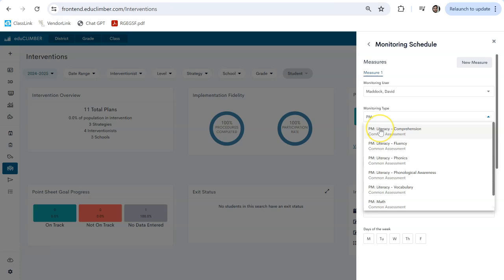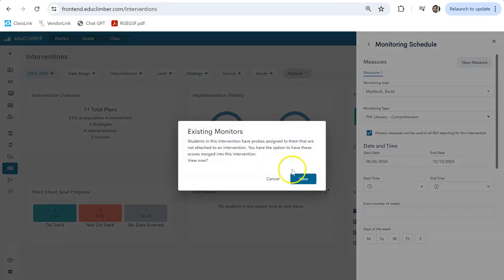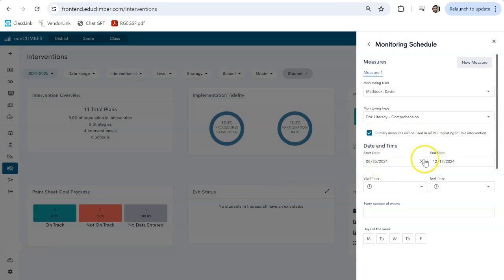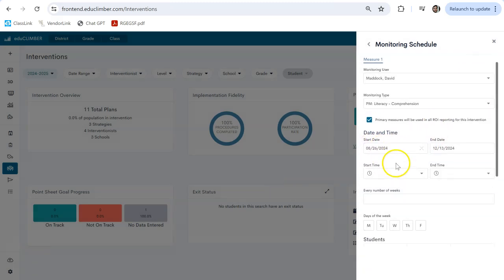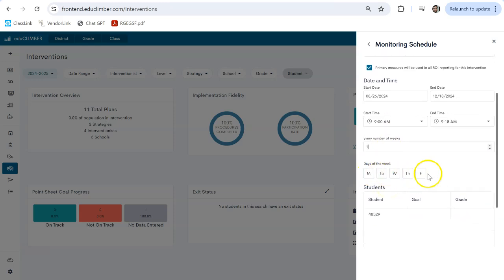So for the purposes of this intervention, I'm going to say that we're doing a comprehension intervention. Next, I'm going to set up the date that I want this measure to begin and when I want it to end. The time simply tells eduClimber to remind me at the set time on certain days that I haven't recorded my data yet. The real key here is how often you want to enter the data. If I were to say I want to enter this data every week on a Friday, when I go to enter my progress monitoring scores on Fridays, there will be a space for me to put that score in.